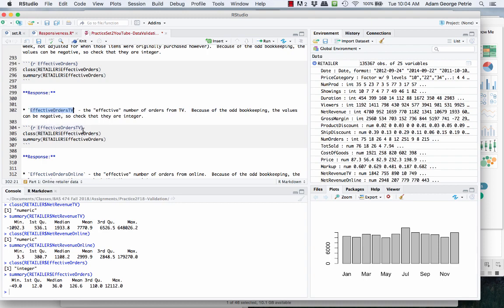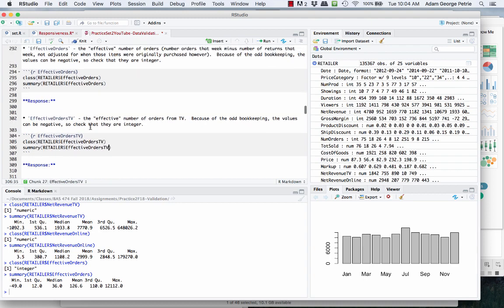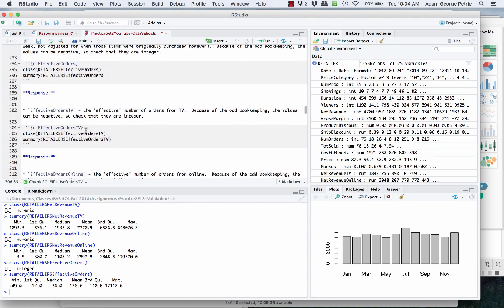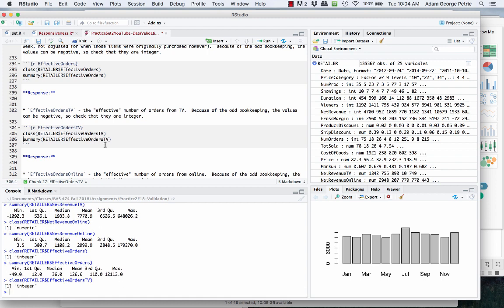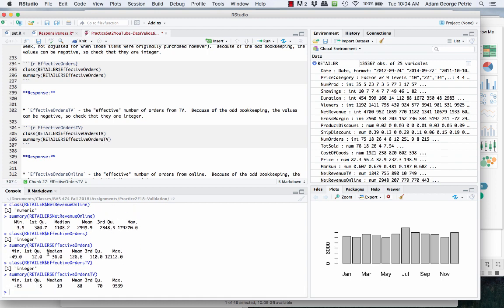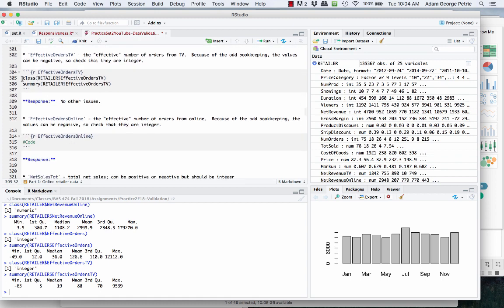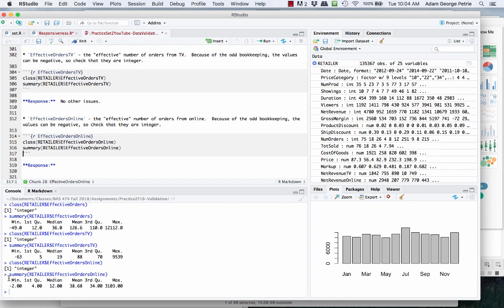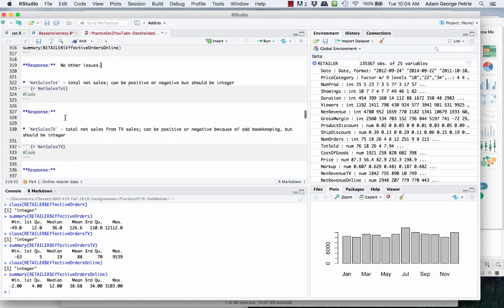This is subject to the same issues here, where there are some returns. We just need to make sure that it's integer, and it is integer. So no issues, no other issues. And same sort of thing for online. We're going to see the same thing here. We just need to make sure that we have integers. Negative values arise due to weird bookkeeping practices. We do see that there's all integer values.